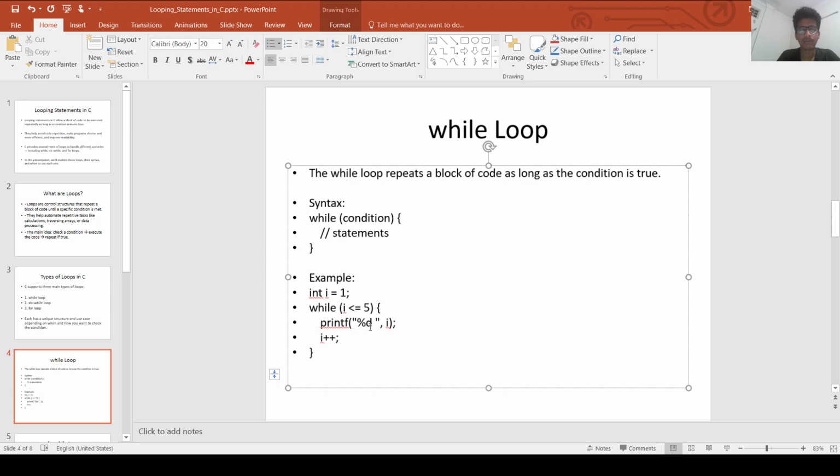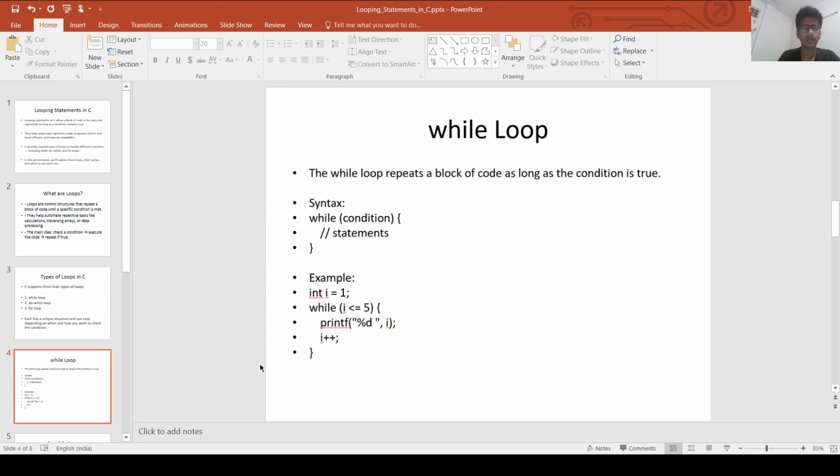Since it is true, it will print the output as 1, and we are updating the i value, so it will go up to 1, 2, 3, 4, 5, and so on, and when it reaches 6, the condition is not satisfied, hence it will not be executed again.